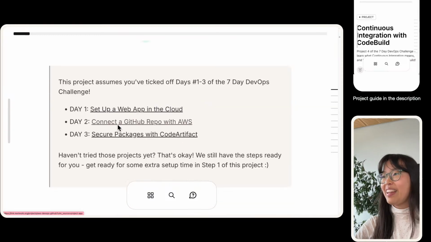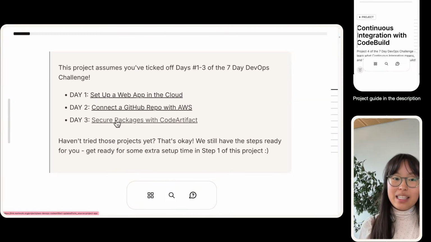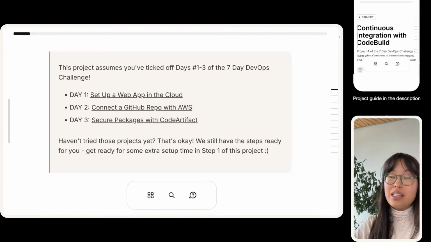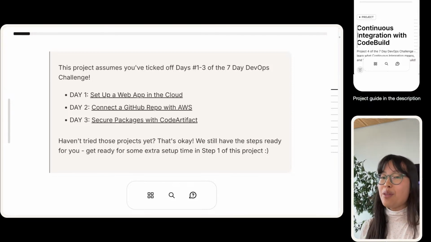CodeBuild is awesome. Now, this project and the speed that I'm going in today's demo does assume that we've done days 1 to 3 of the 7-Day DevOps Challenge together. That does not mean we're going to skip the setup that we've created in days 1 to 3. It just means that this demo is going to run a little bit faster. And we've also reshuffled the way you do the setup so that it works a bit more efficiently now that you've done it before.